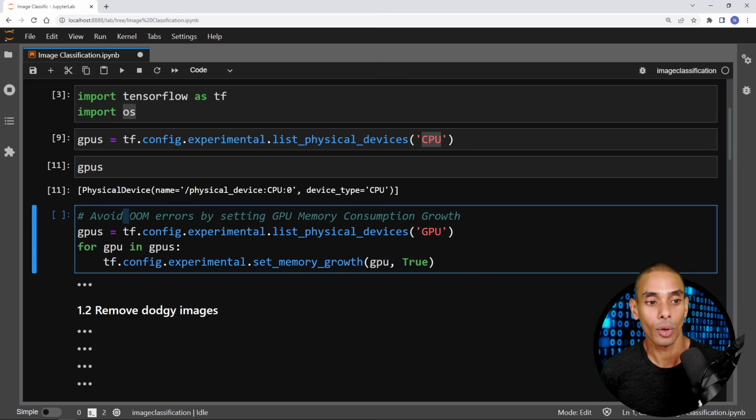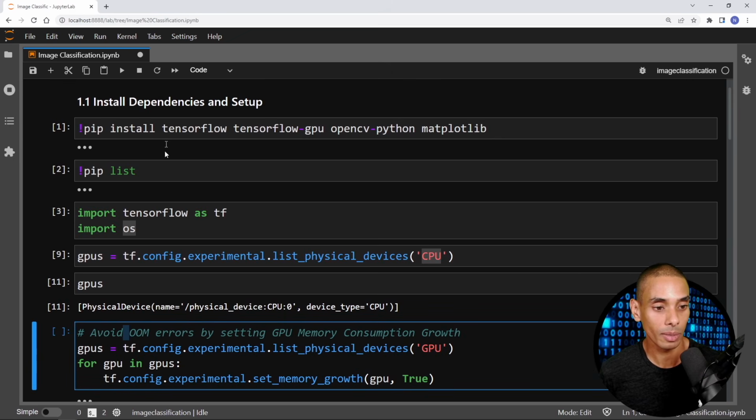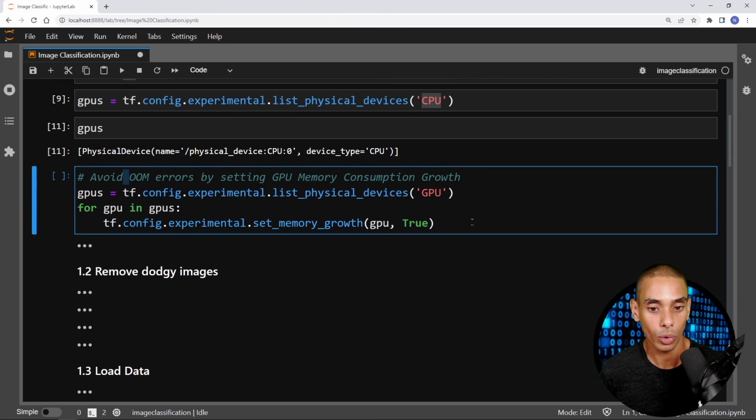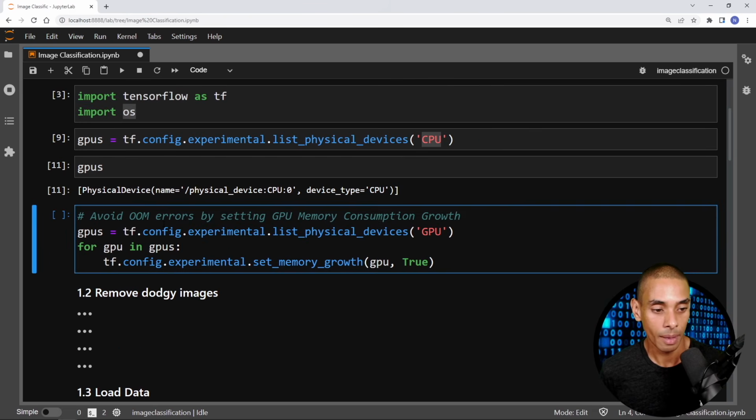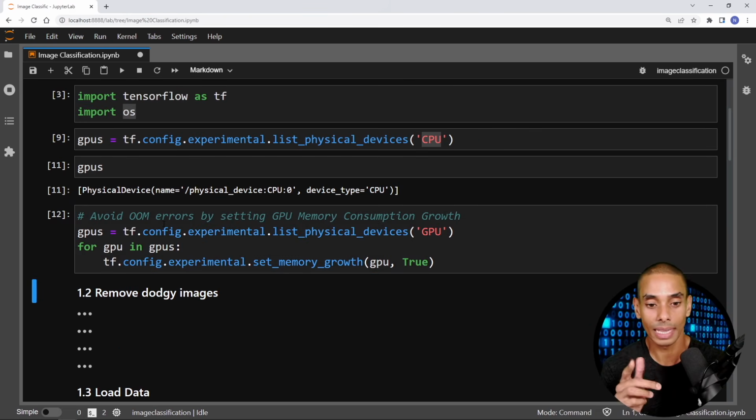Cool. So we have now installed some dependencies, imported a couple, and also limited our memory growth. This next line is just showing you exactly what I showed there, so you don't need to run that. But if we run that, that is going to limit our memory growth.